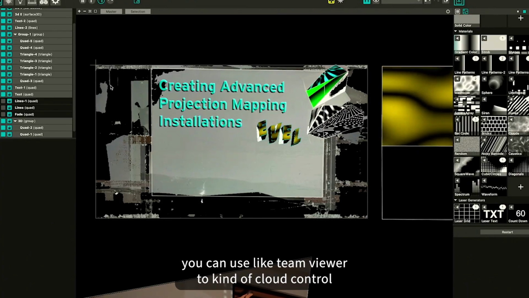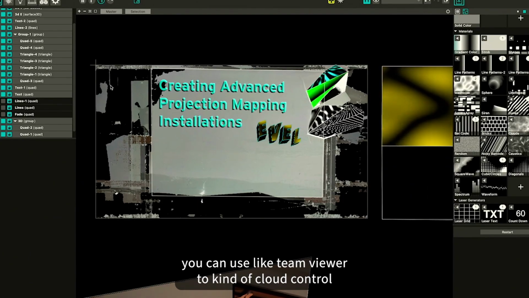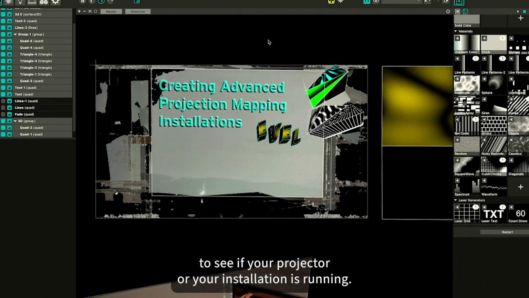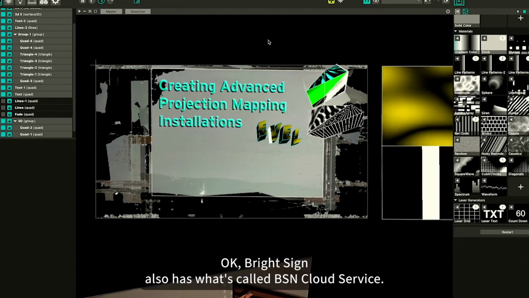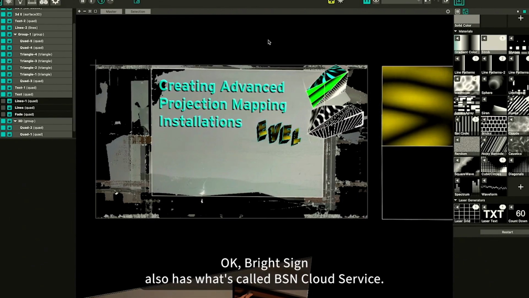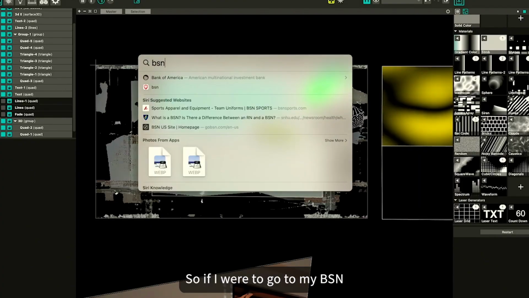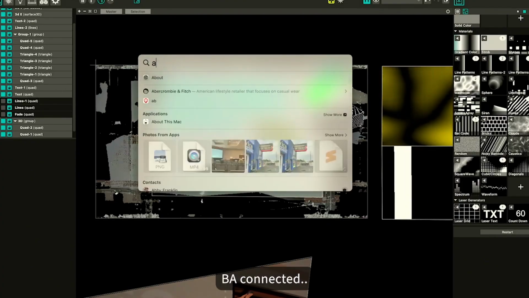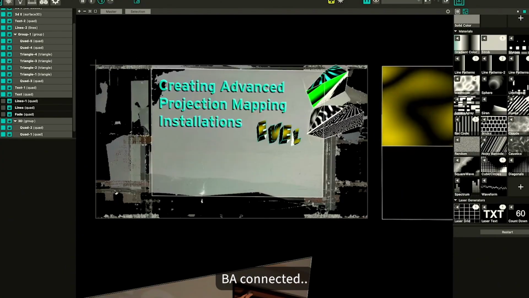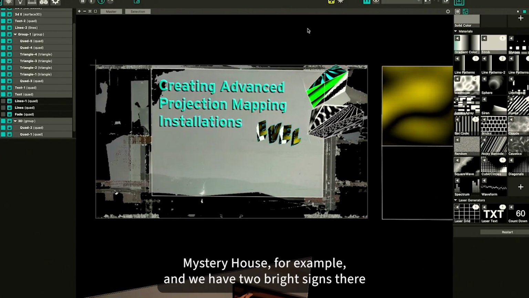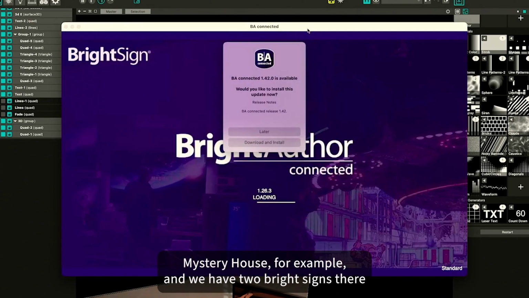For your startup, you can use TeamViewer to cloud control in to see if your projector or your installation is running okay. BrightSign also has what's called BSN cloud service. So if I were to go to my BSN, or is it BA connected? I have an installation at the Winchester Mystery House, for example, and we have 2 BrightSigns there.